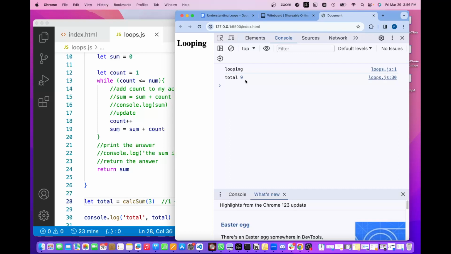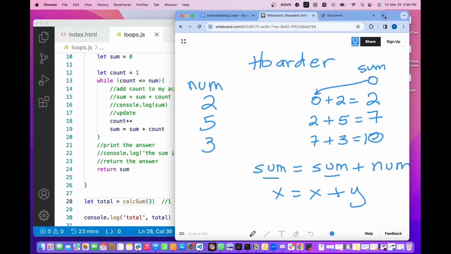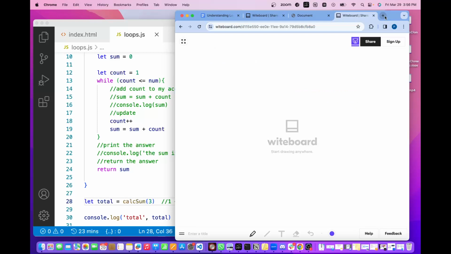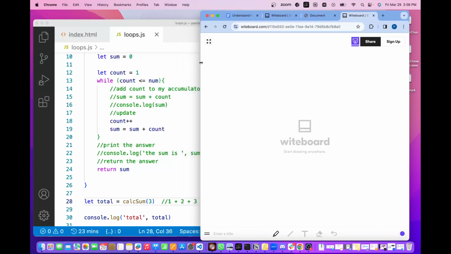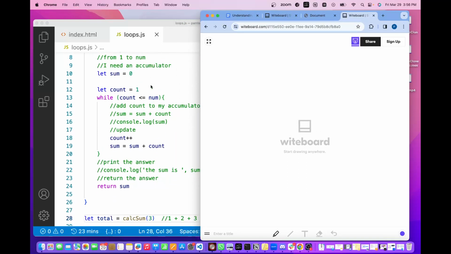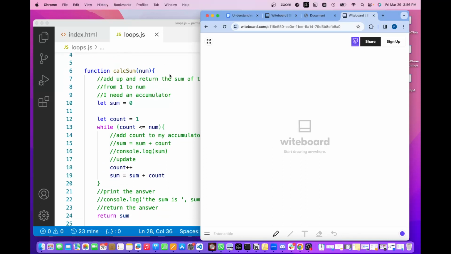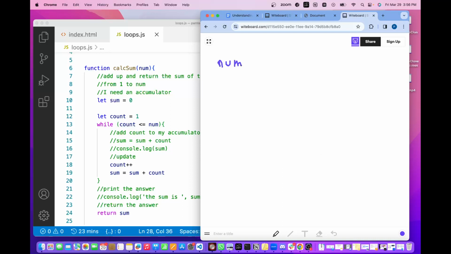Now, this is really important. When you don't get the right answer, you have to figure out why you didn't get the right answer, okay? You literally need to walk through your code and understand what it is doing. So let us do that here. Over here, my variables are, I have num, which remember we passed 3. I have sum, which is 0. I have count, which is 1. All right, I'm on this loop.